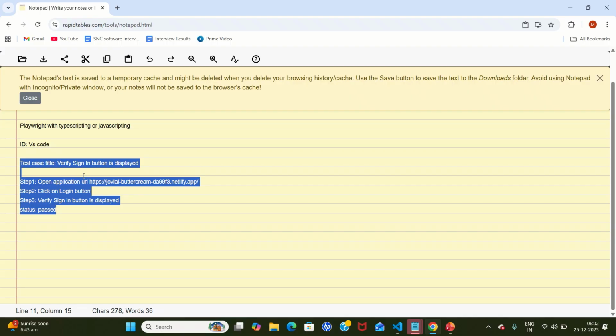Nowadays, many of the organizations are preferring Playwright over Selenium. Selenium is the old one. Now Playwright has come into the picture, so we have more advantages by using Playwright compared to Selenium. That's the reason organizations are now moving to Playwright. So today I'm going to show you one automation test case, how we can write it for our manual test case.